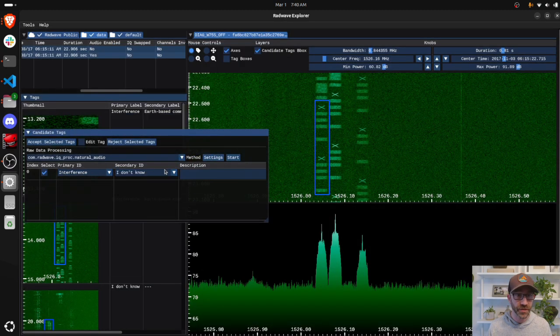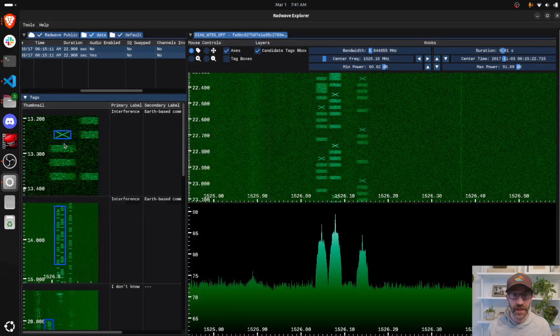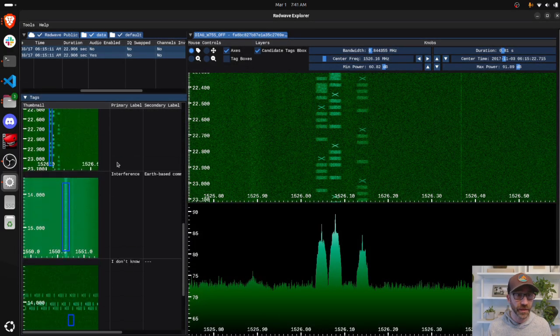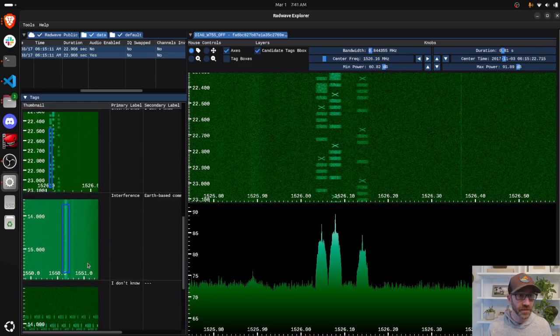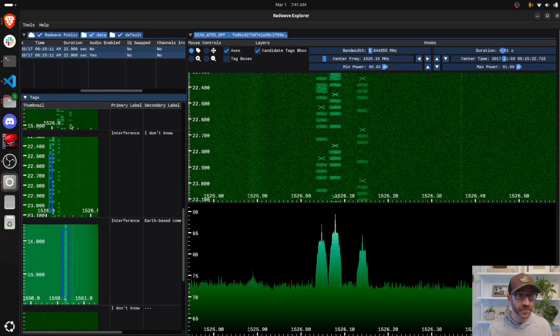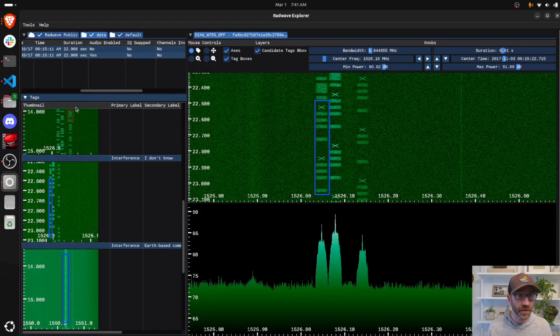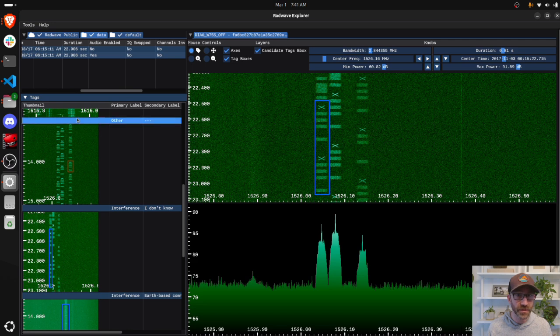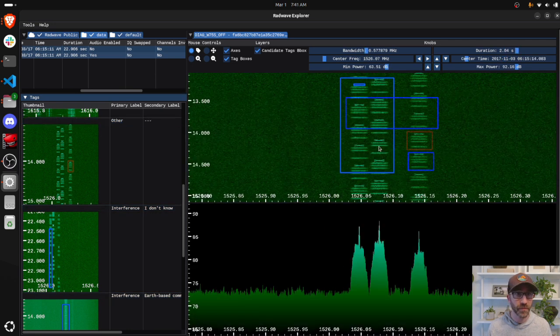As you can see here, you can change the ID on what this is. You can write a little description about what you think each of these things are. So let's say comms bursts, single channel. You can accept that selected tag, and then that tag is going to end up somewhere in here. Here we go. And then if you click on these other ones, it'll take you over to that portion of the band.